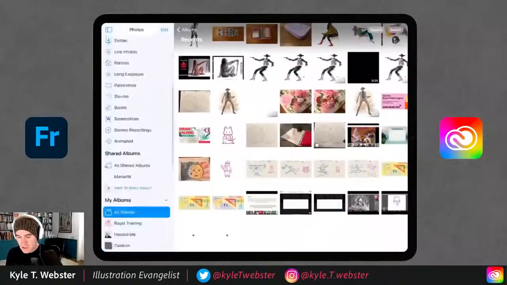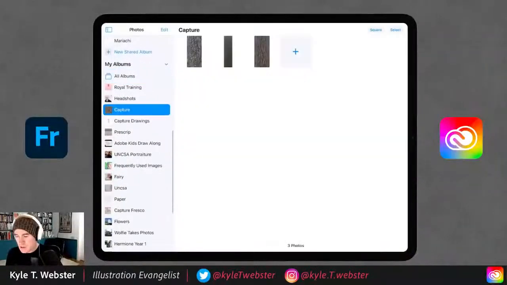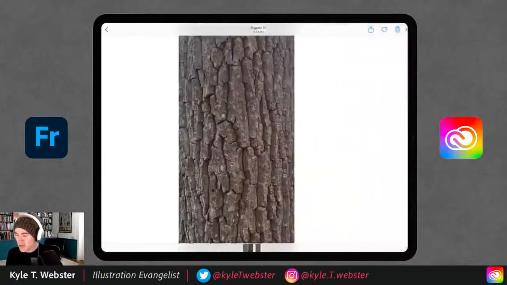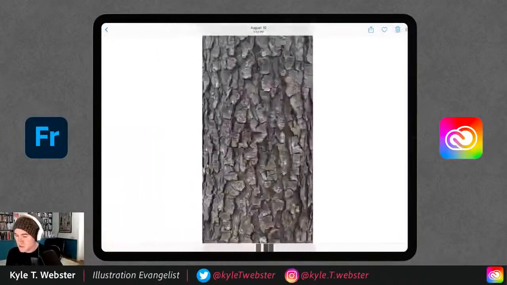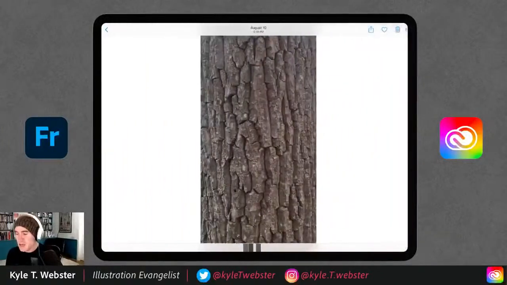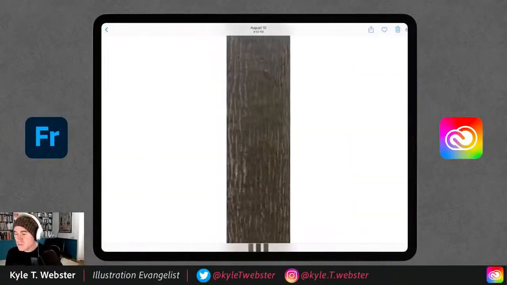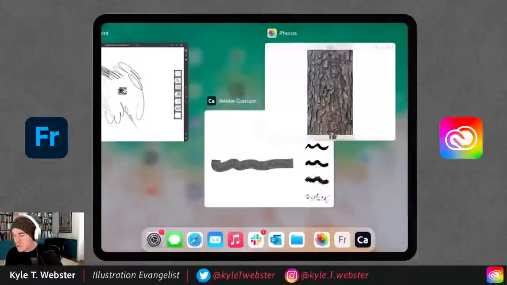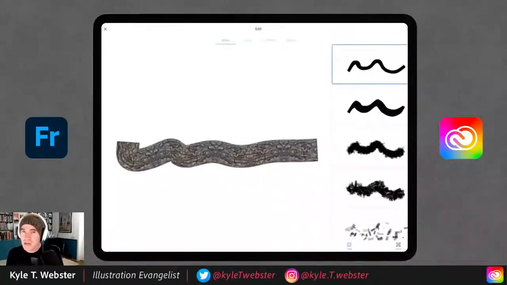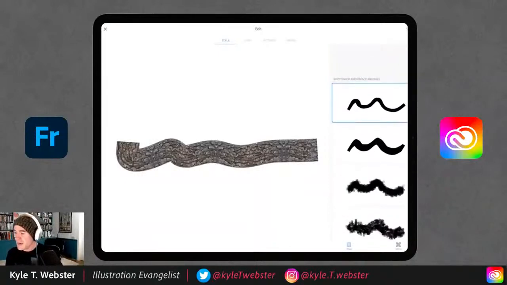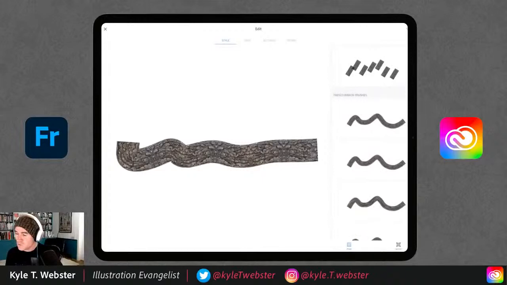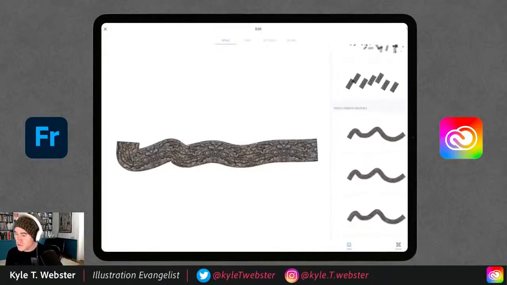If I go to my albums for Capture, I have these pictures of tree bark that I took just in my backyard. Okay, 3 different kinds of trees right here, 1, 2, and 3. And I just crop them so that all I see is the bark. And I would come into Capture and make a brush out of it. And the category of brush I'm using is right here. If you see Fresco ribbon brushes, see this right here on the right?